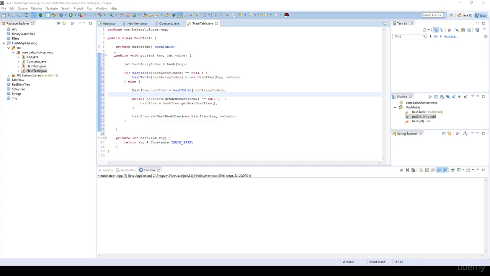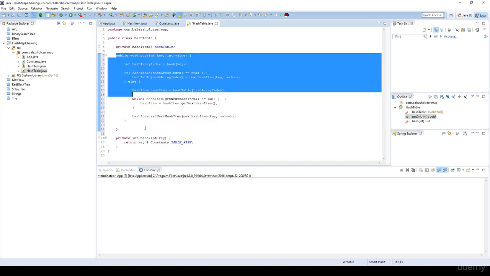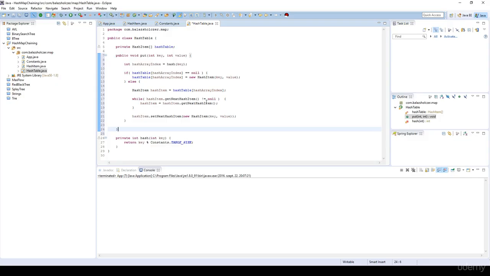Hi, in the previous video we have seen how to implement the put method, so how to insert into the hash table, how to generate the hash value from the key, so basically how to get the array index for this hash table, a one-dimensional array, and basically how to handle collisions. When there is no collision, we just have to insert that given hash item into the given slot. But if there's a collision, we have to create a linked list.